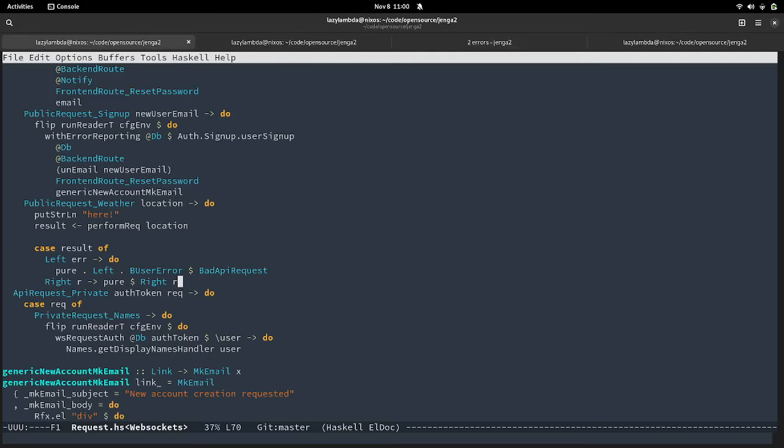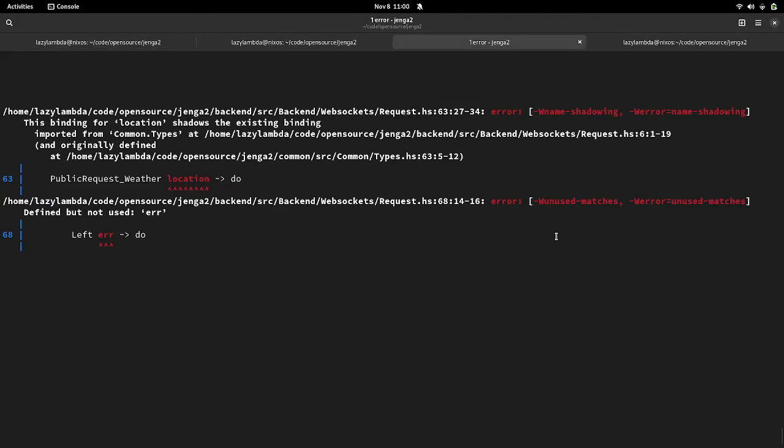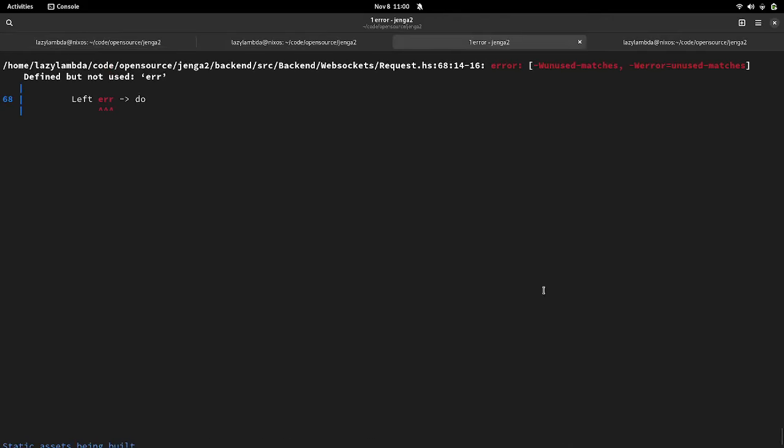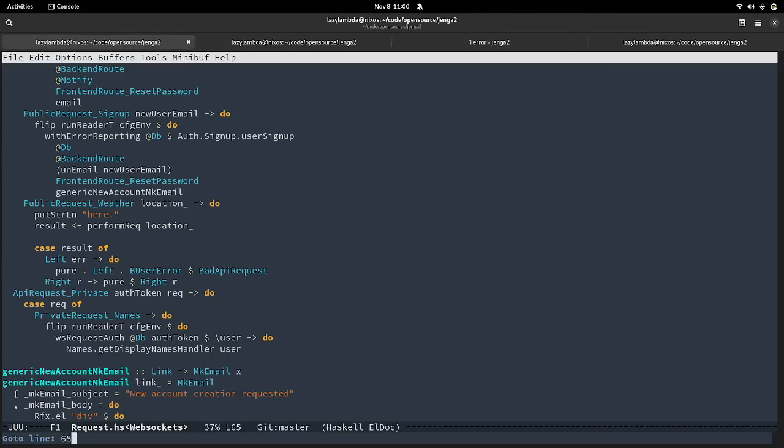This is still complaining about location. I'm just going to call this, defined but not used on 68.